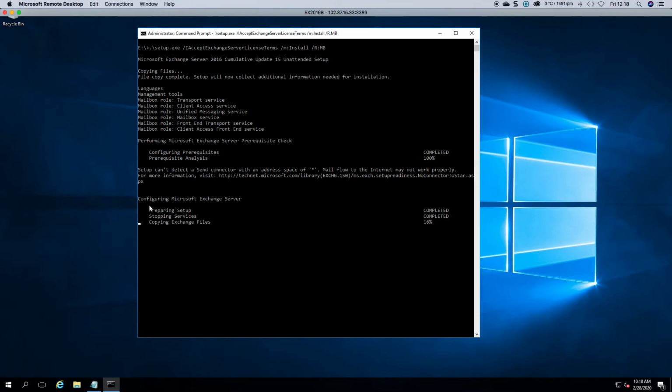And then it started with the Exchange, and it started preparing the setup, stopped the services, and now it's busy copying files. And like the previous installation, this sat here for quite a long time.